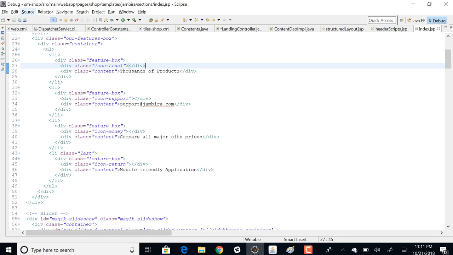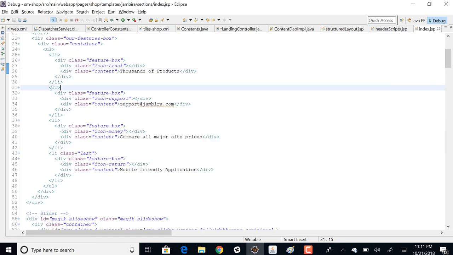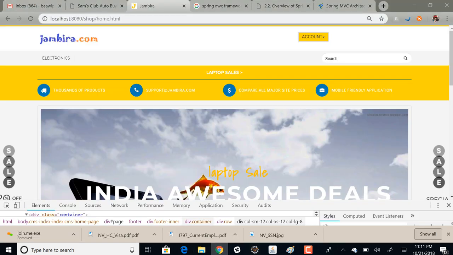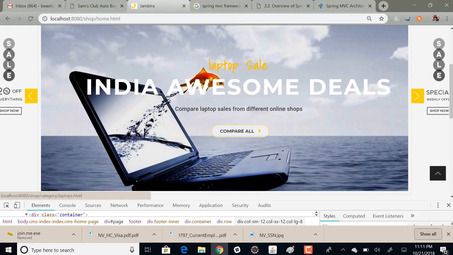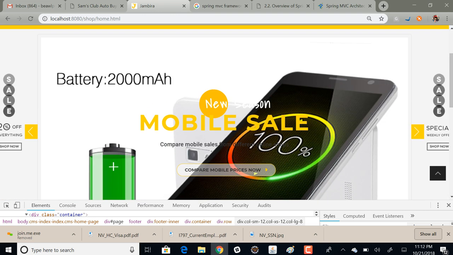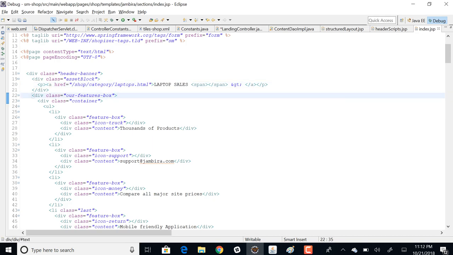Okay, and laptop sales. So why is it laptop sales? Pages shop templates Jambira, sections Jambira. Laptop sales. Oh, okay. It is laptop sales only, right? Yeah, this is the page. It's rendered. If you see this here, somewhere it has laptop sales. So it is rendering the correct page, right?